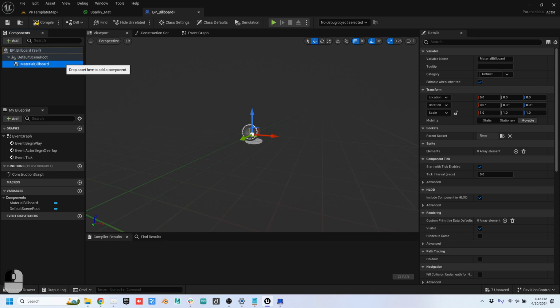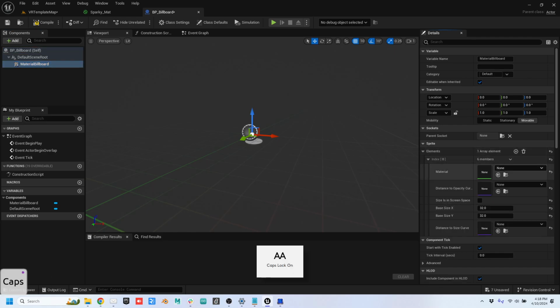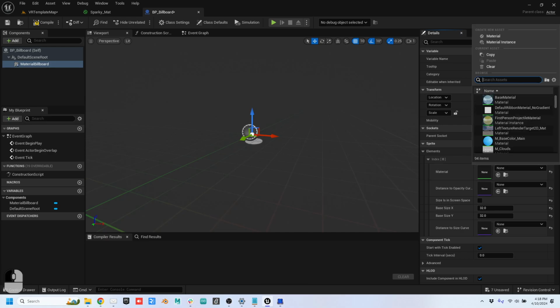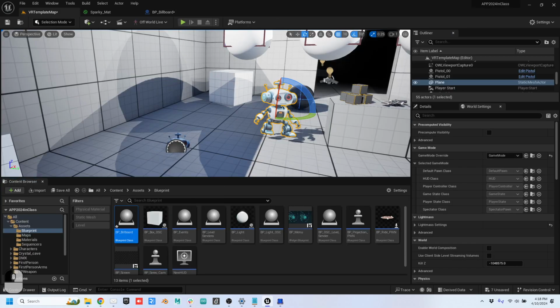Then on this billboard material, what material? Let's add in our Sparky mat. Cool. Hit save, and then we throw this in the world.